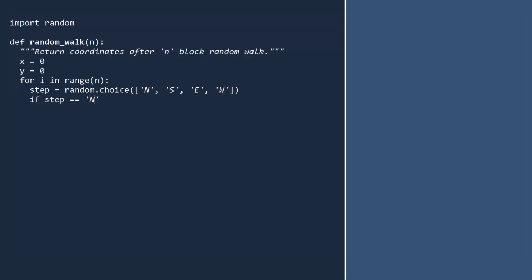If the random step is north, then increase the y coordinate by 1. If it's south, decrease the y-coordinate by 1. If it's east, increase the x-coordinate. And now the only remaining alternative is west, so for the final else block, decrease the x-coordinate by 1. At this point, the walk is over, so we return the coordinates as a tuple.